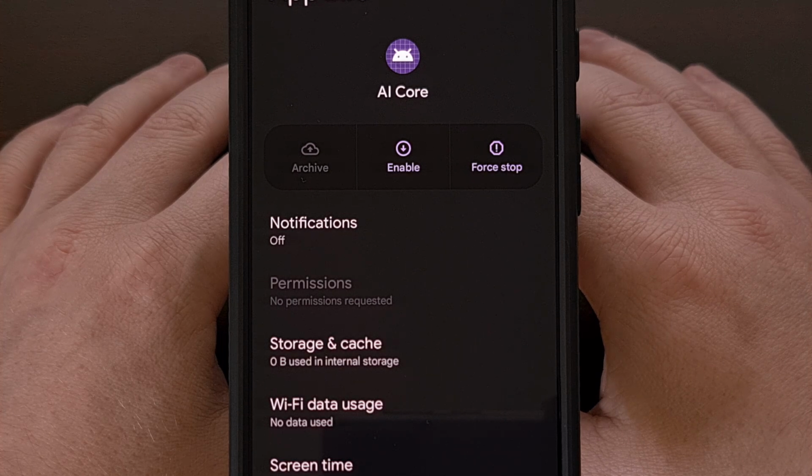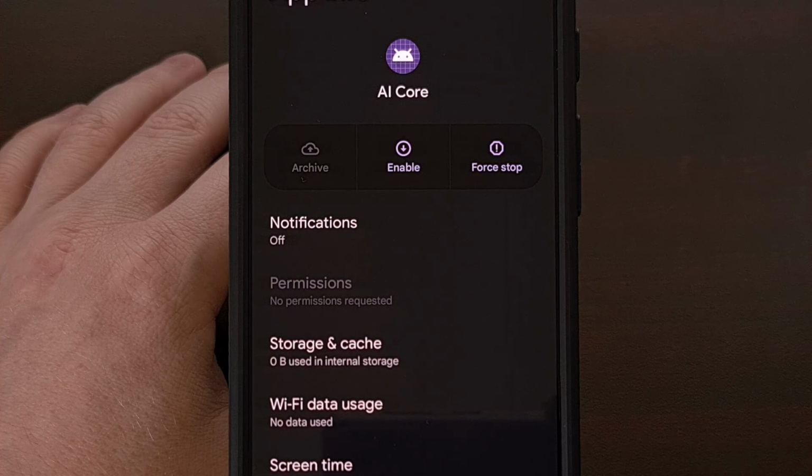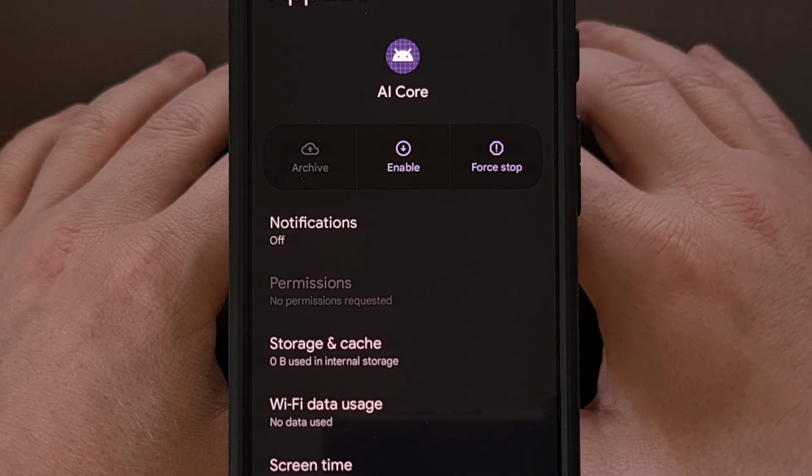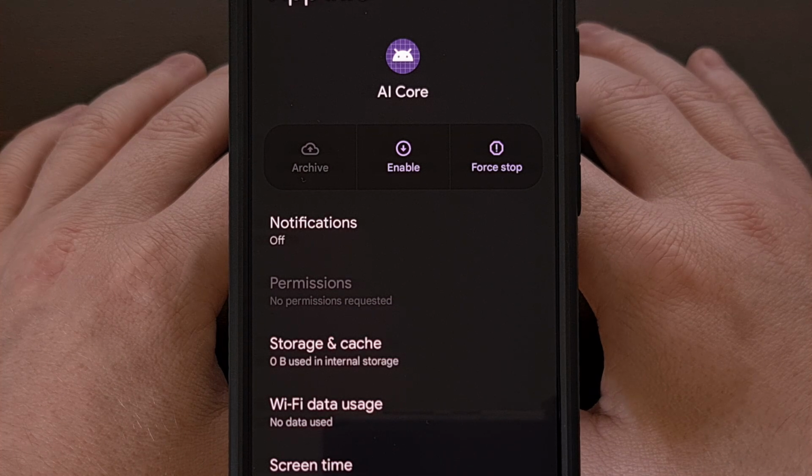Let me know if you have any experience disabling apps like this, as I would like to hear your feedback on how the performance and battery life has been for you after those services are no longer running in the background.